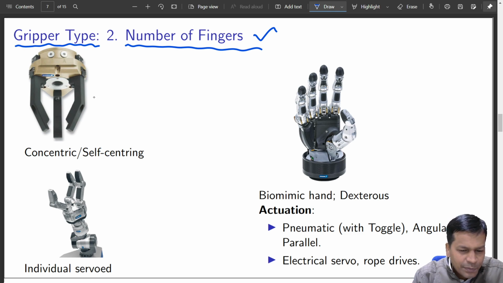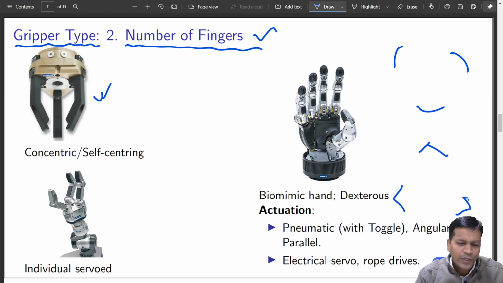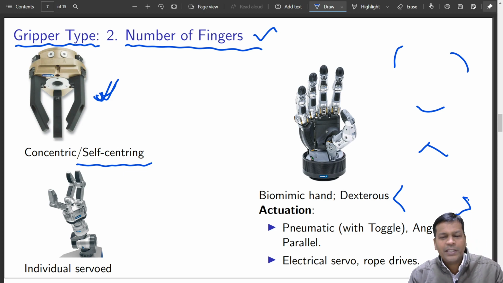So this is a 3-fingered one. Each finger can have something like a circular shape, or it can have a wedge like this so as to hold multiple point contact, and it can hold a circular object. Okay, so yes, this is a 3-fingered one. It is self-centering also. What does that mean? Have you seen a chuck of a lathe?